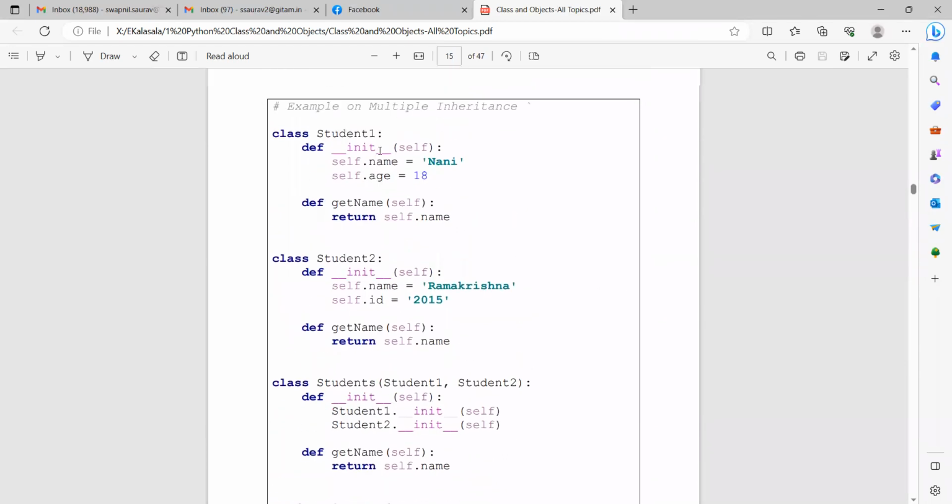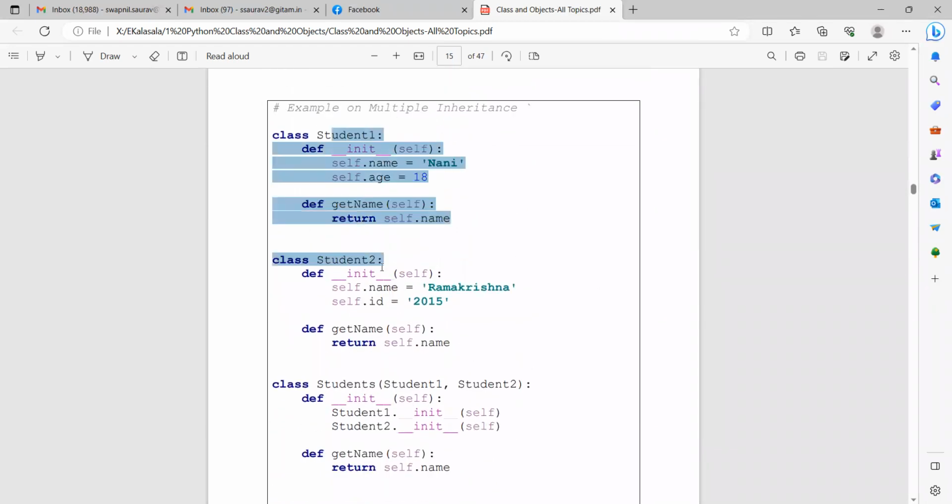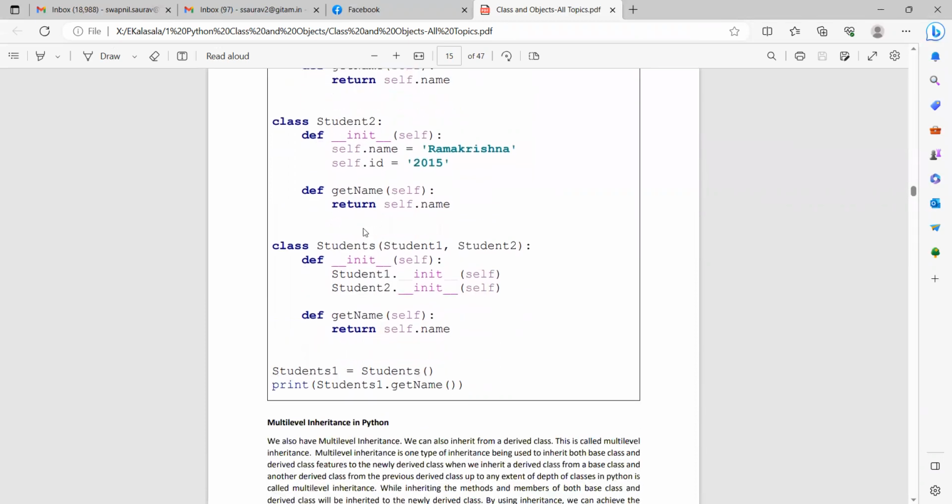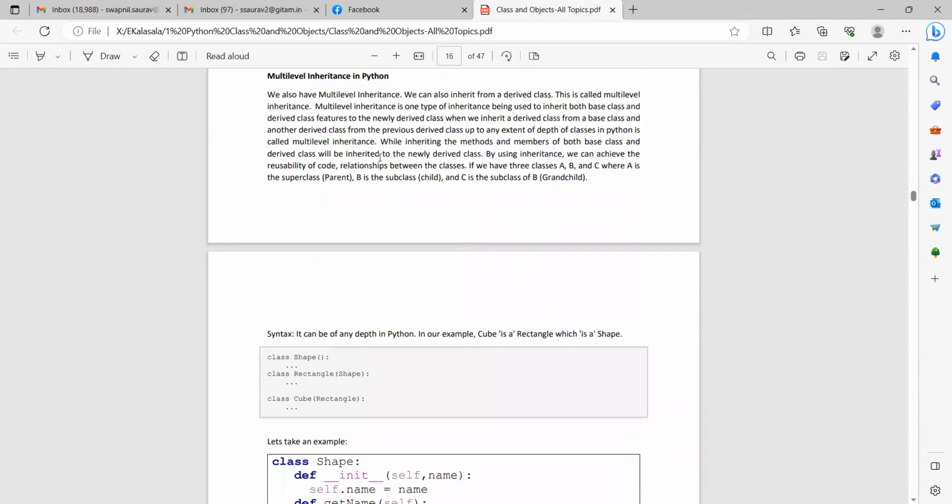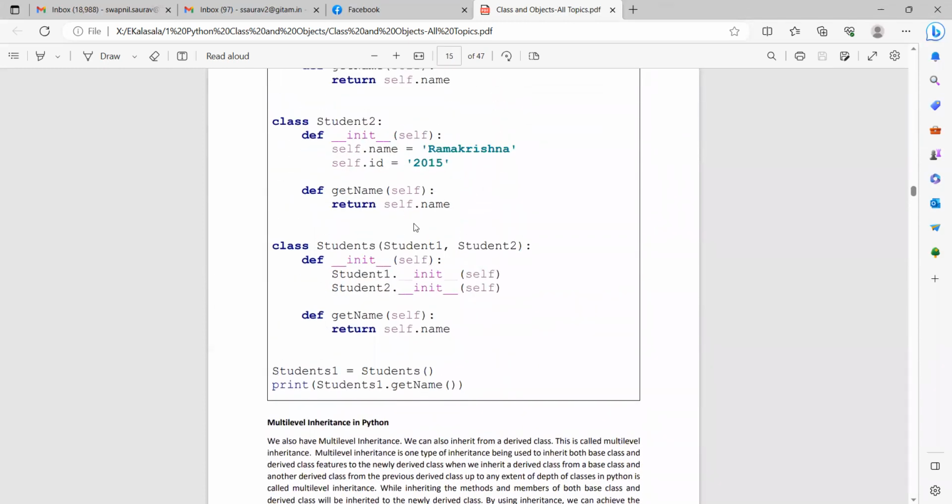School and class, they are independent, but student will inherit properties from both the classes, okay? This is another example where you have student 1 and student 2. These are two different classes, but the derived class will inherit properties from both student 1 and student 2. Okay. So that is called multiple inheritance. Multiple inheritance means you have more than one parent.